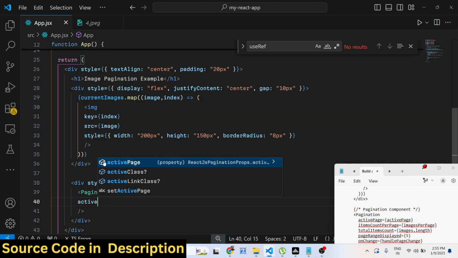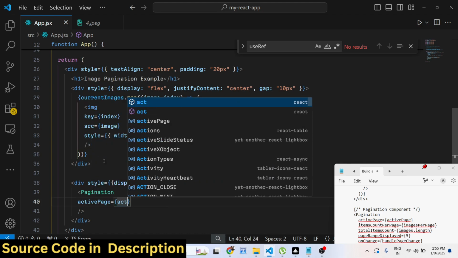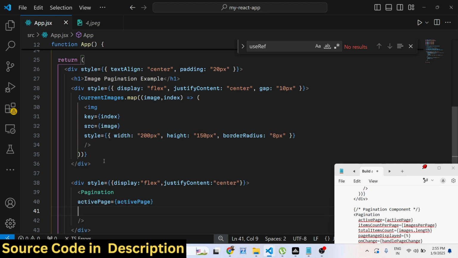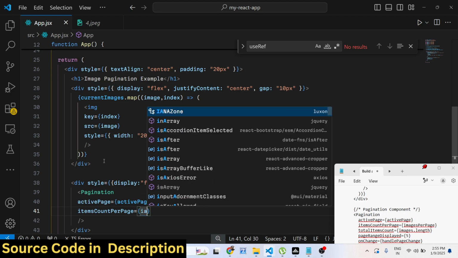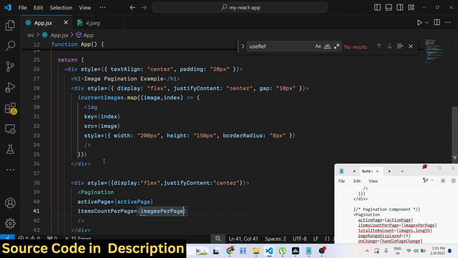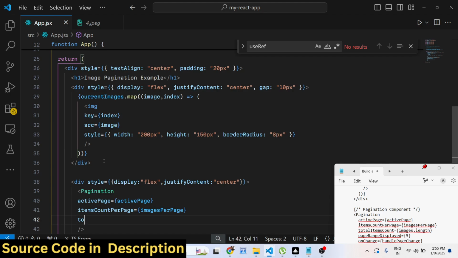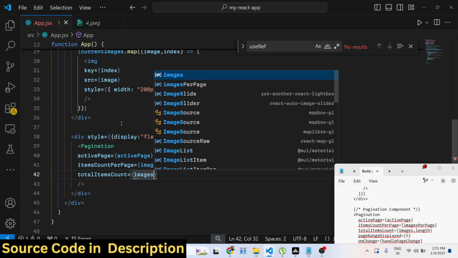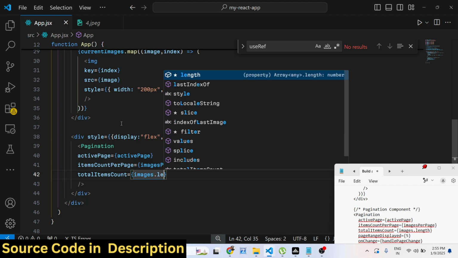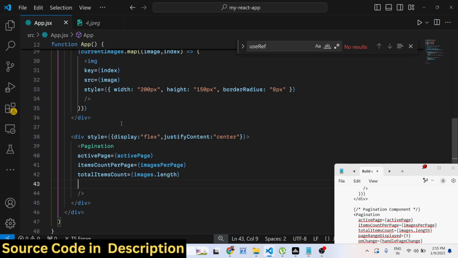It takes some parameters. First of all, the active page. You have declared this variable. Then the items count per page, which is how many items you want to display per page. So we have this variable. Total items count means how many total images you want to display. We have this images array, so we'll calculate the length.